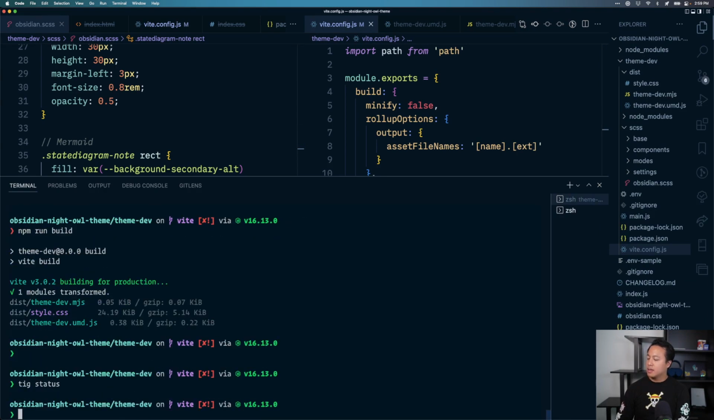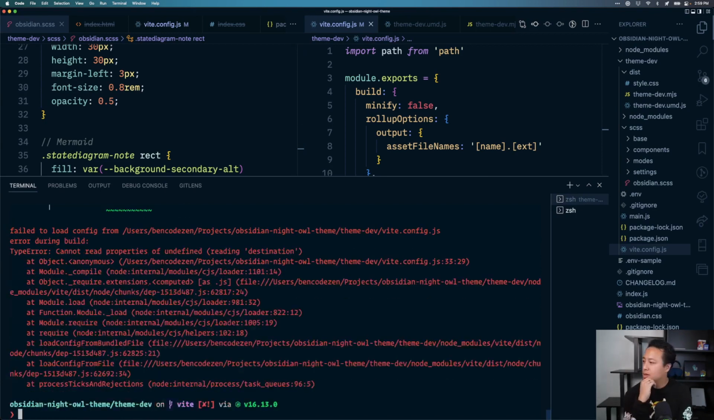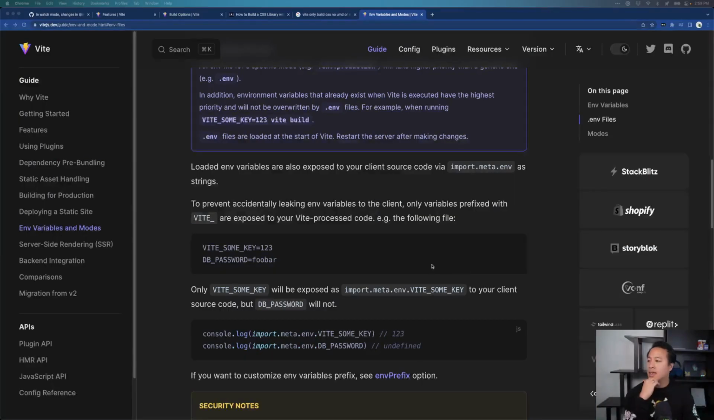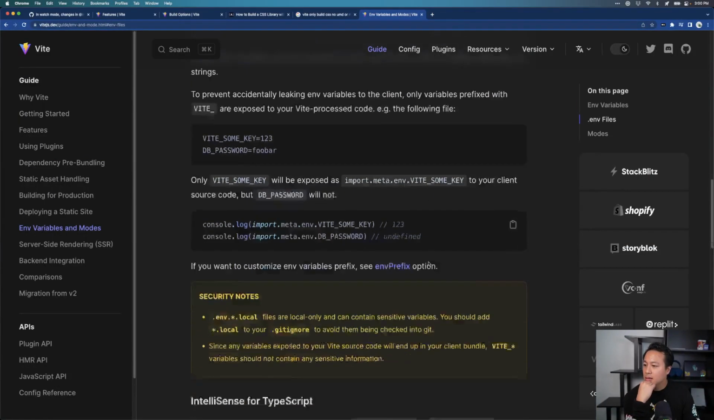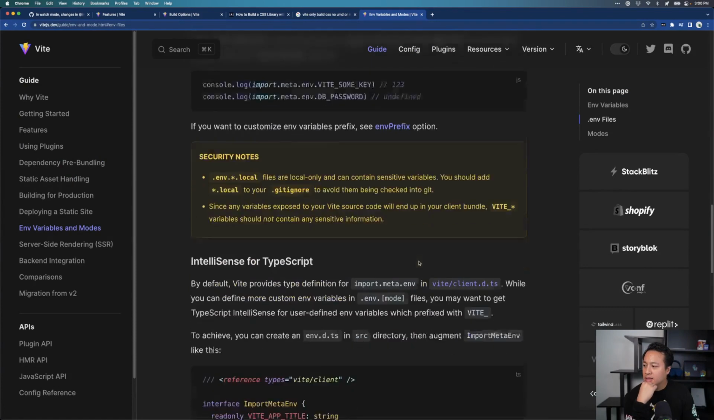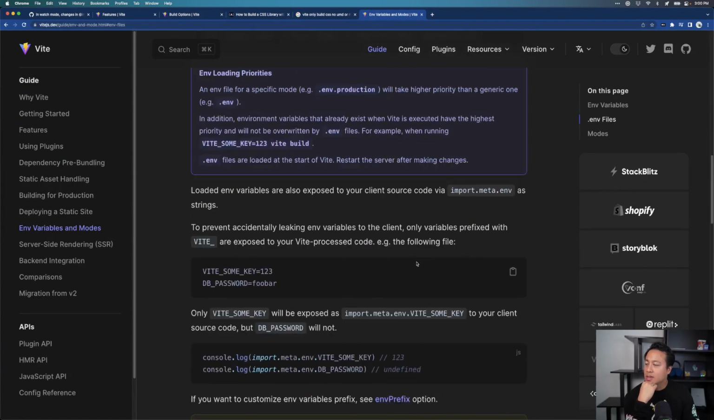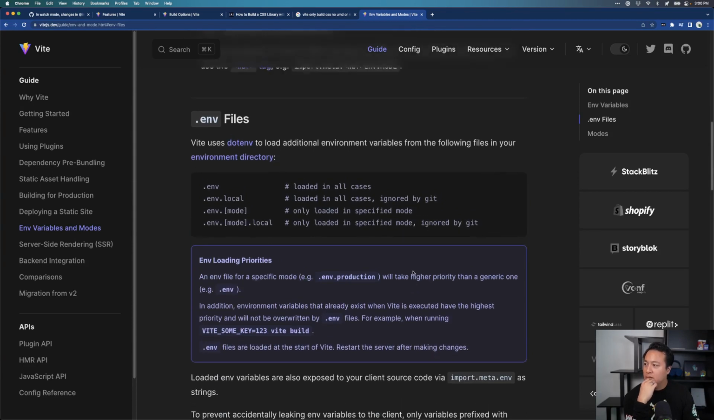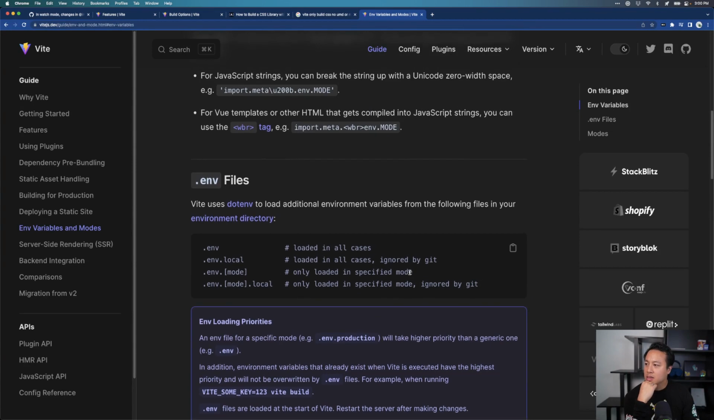Fingers crossed. npm run build. Oh, did not like it. This file is considered ECMAScript because of the import.meta here. Ay caramba. So the import does not like that. The VITE_ prefix, IntelliSense for TypeScript. Restart after making changes.